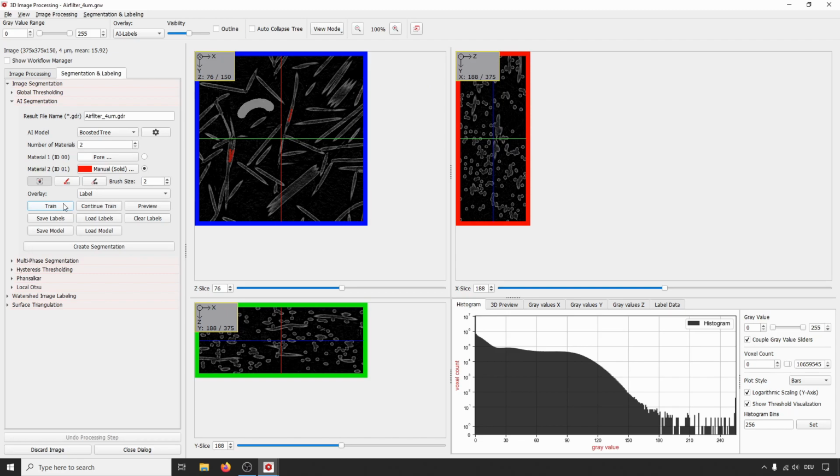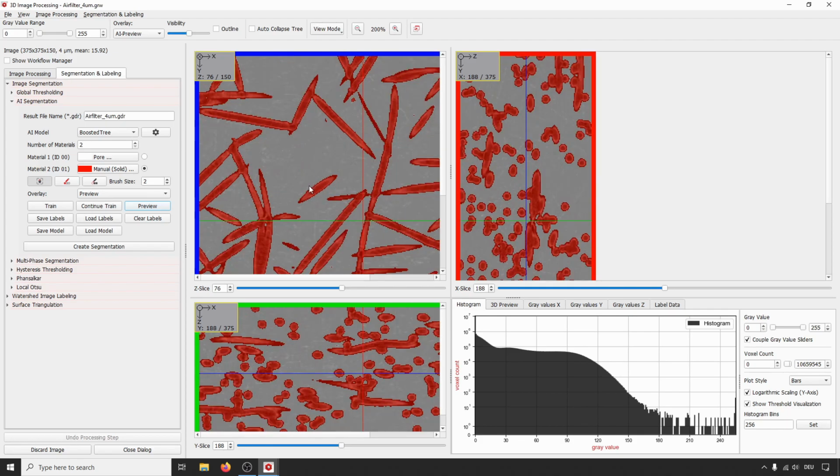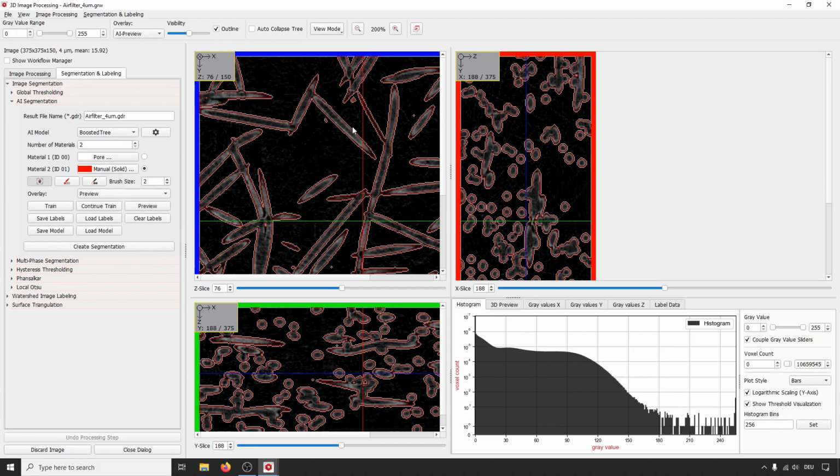And based on this model we can create a preview how good the segmentation looks on our structure. So I click on preview, and we can directly see that it already looks quite good here. So we have a look in here. The fibers are nicely segmented, and you can also switch the overlay to the outlines, so you can directly see the boundaries between the fibers and the pore space.